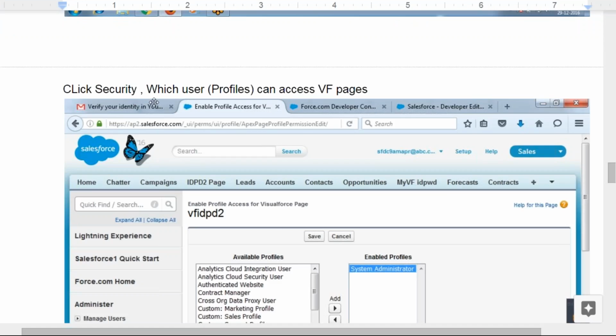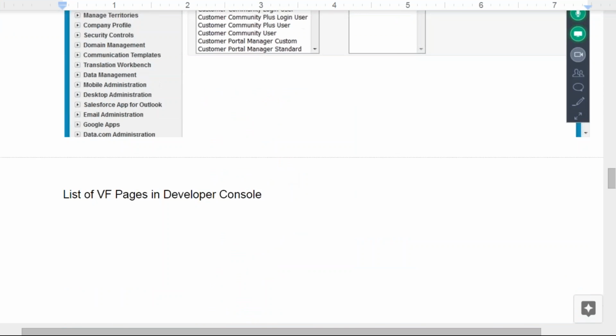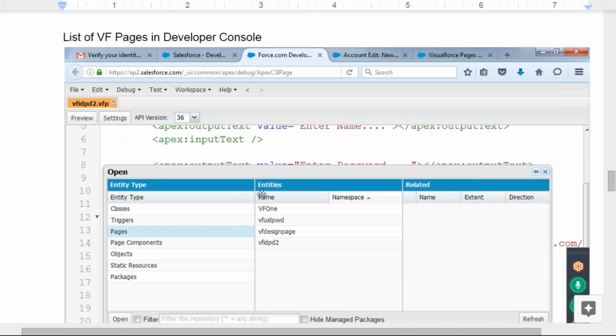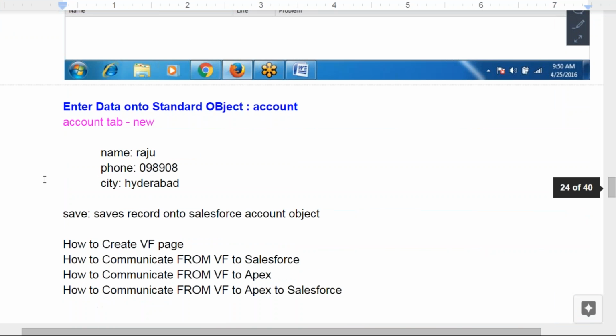Available profile, like it's right. You can provide security, which users can access the program. And you can see the list of VF pages in developer console, file, open. You can see the list of VF pages through setup or through developer console. I can write the programs.